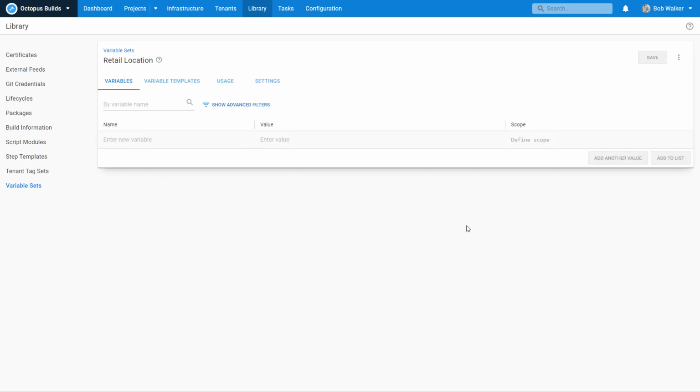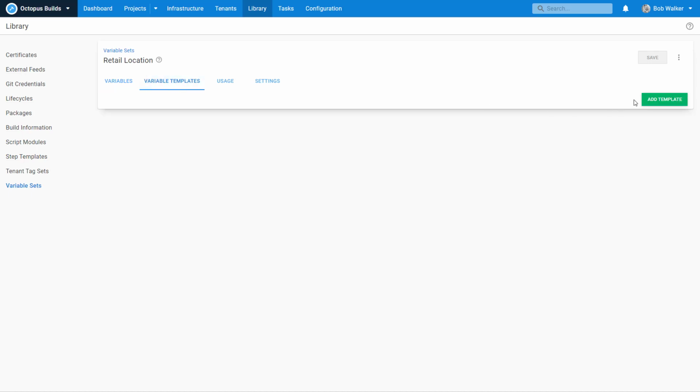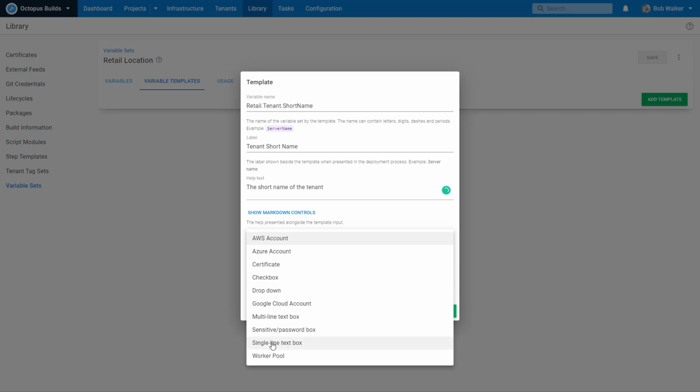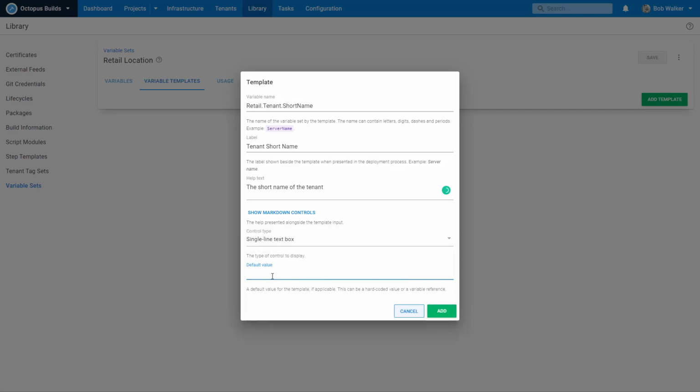Now, up until this point, we pretty much stayed on this variables tab. There's another tab called variable templates. And with variable templates, what we're going to do is say tenant, actually I'm going to call this retail.tenant.short name. Let's actually put some spaces in there. The short name of the tenant. And I'm going to make this a single line text box, and I'm not going to give it a default value.